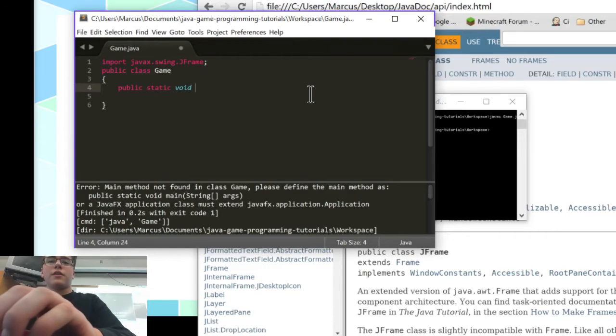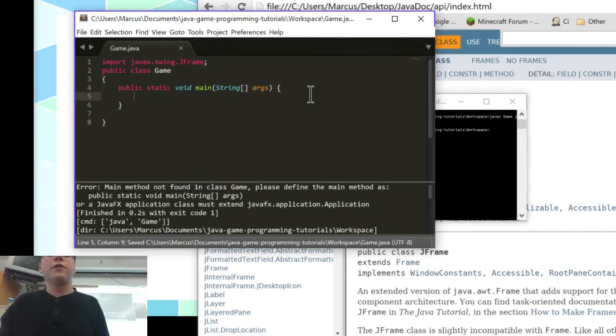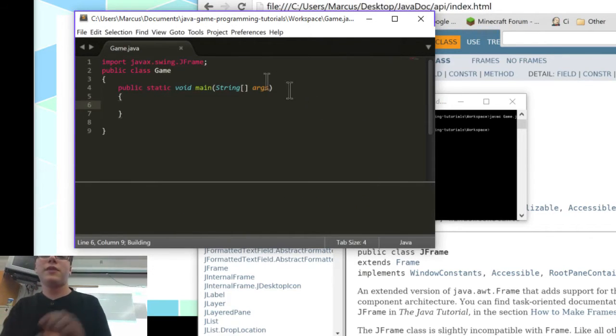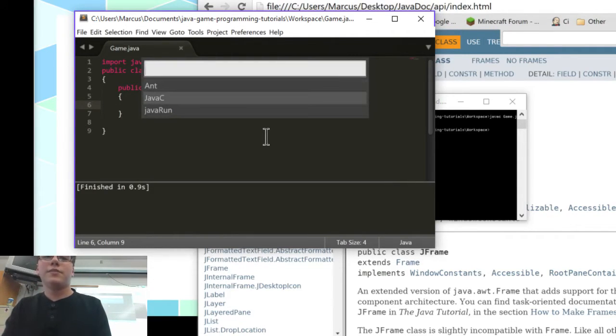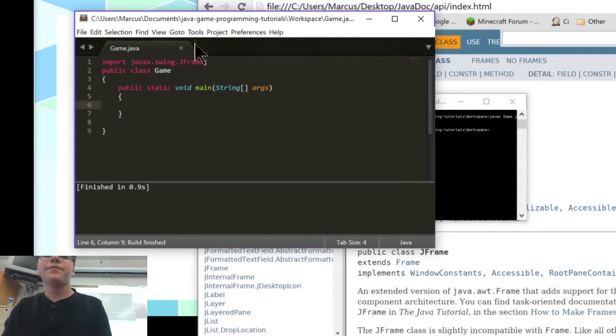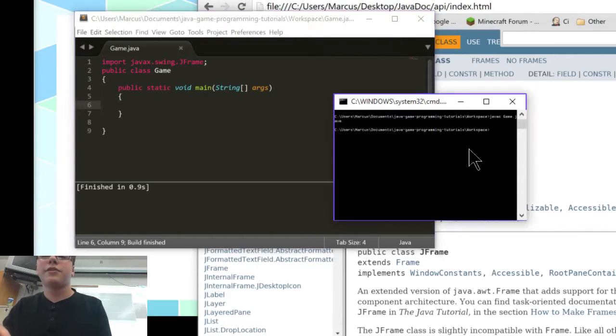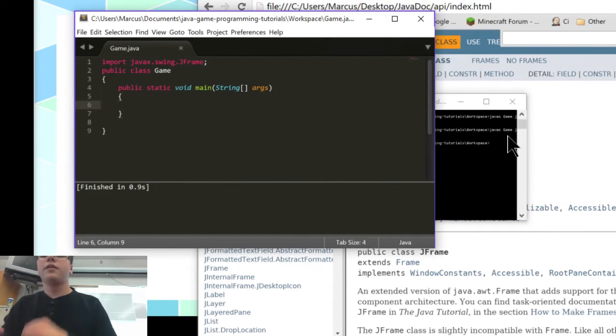Public static void main, string array of arguments. I'm so used to doing it the C style bracket orientation, but I'm going to do it your way. So let me compile again. As you can see, I did Control Shift B, and javac pops up for me. If you're using Sublime Text. If not, you just have to go to the console and compile it using javac, which works the same way.